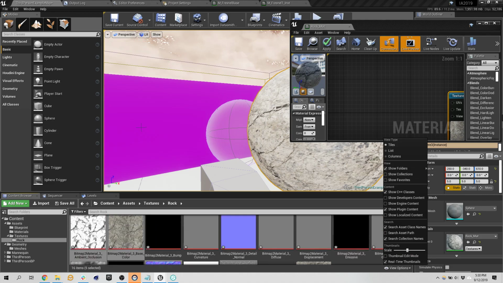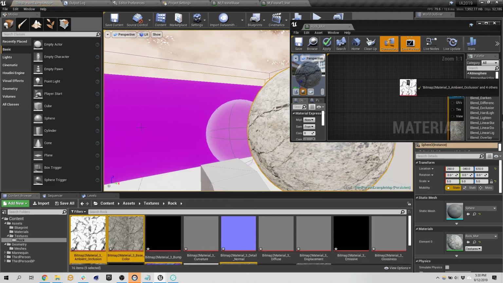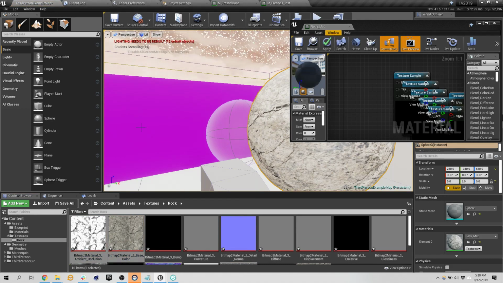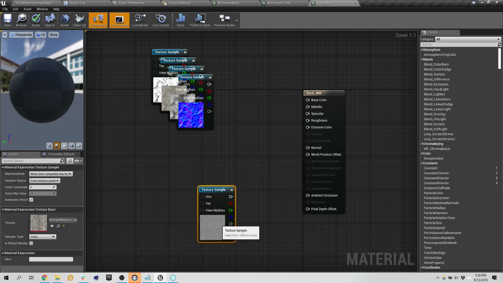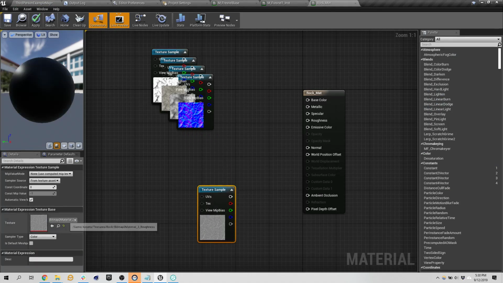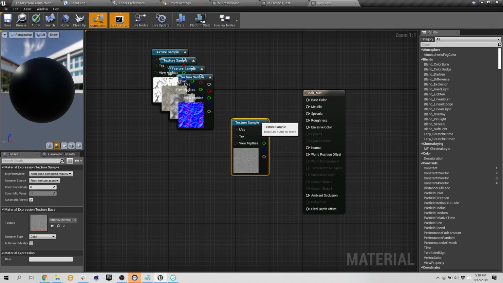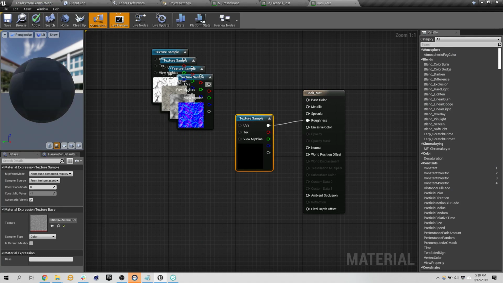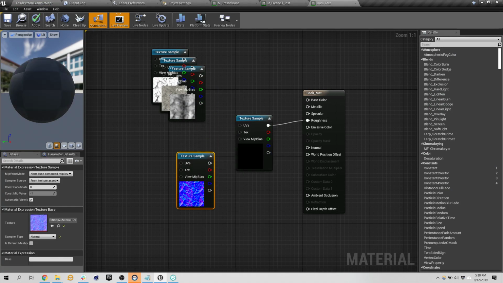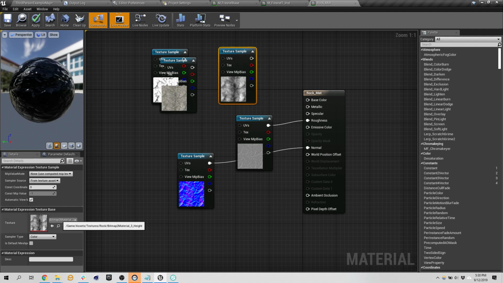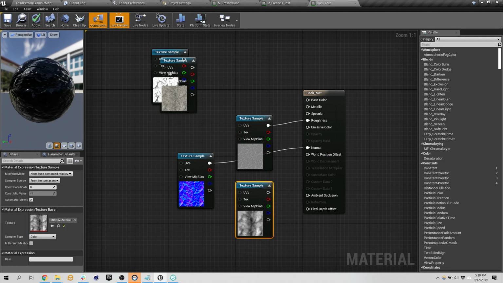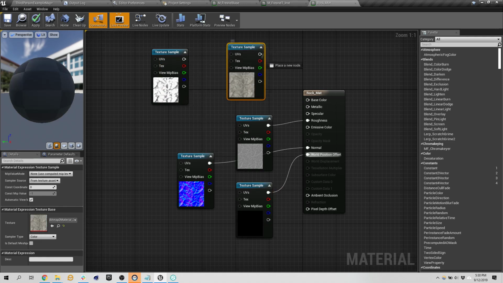I'm happy with this. Bring them in. And we're off to the races. If I'm not sure what it is, I can go over here and see what it's called. This is roughness. Roughness goes into roughness. This is normals. Normals go to normals. This one is my height. That is world position offset. This one's my base color.